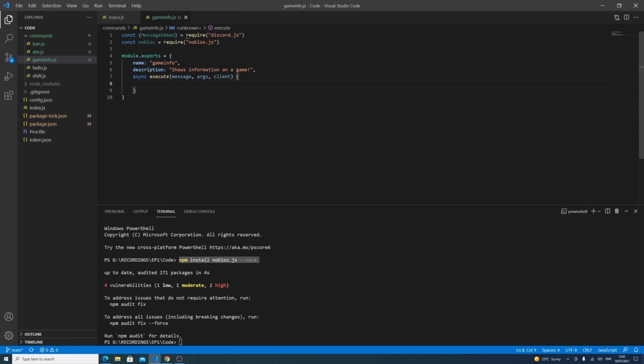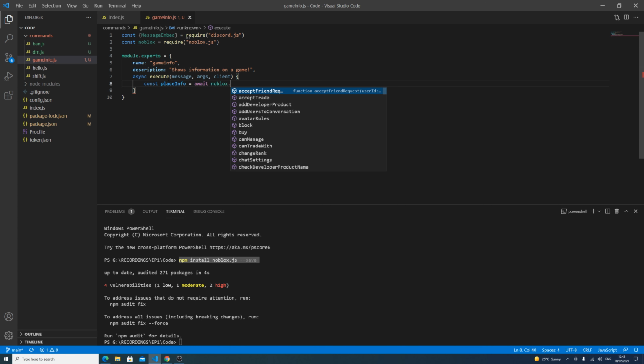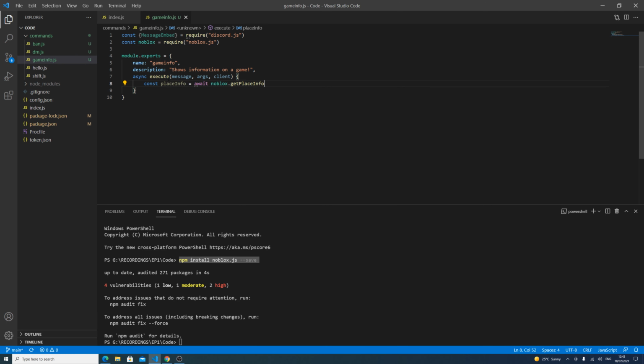Okay, so first we're going to get our place info, and we're just going to put a Roblox ID in there. This is just an example one. Next, we're going to make an embed. So const embed equals new MessageEmbed, and we're going to start from there. First we're going to set the title, and this is literally just going to be the place name, so that's going to be placeInfo.name.